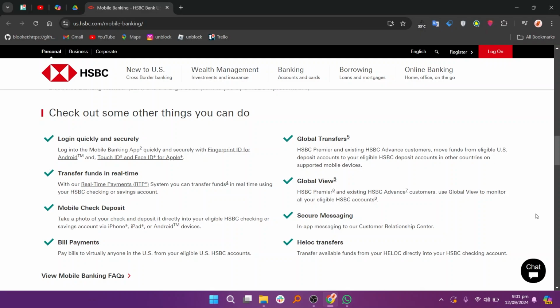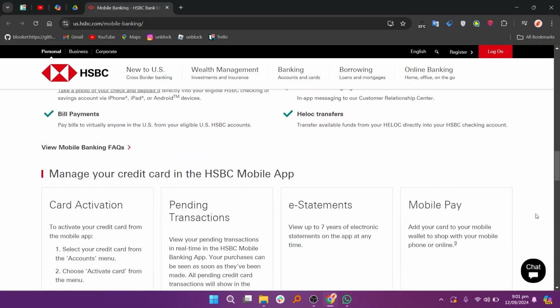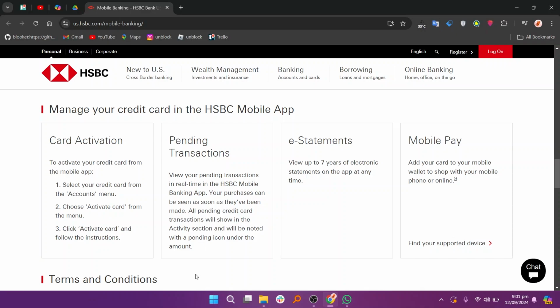You can pay bills to virtually anyone in the US from your eligible US HSBC accounts. To activate your credit card from the mobile app, select your credit card from the accounts menu. Next, choose Activate Card from the menu. Then click Activate Card and follow the instructions.